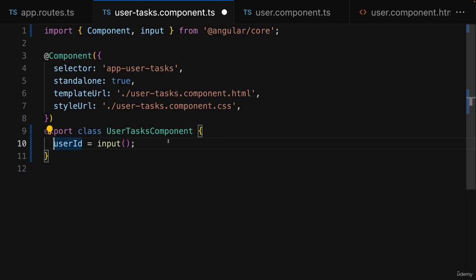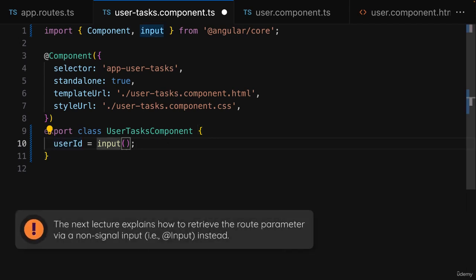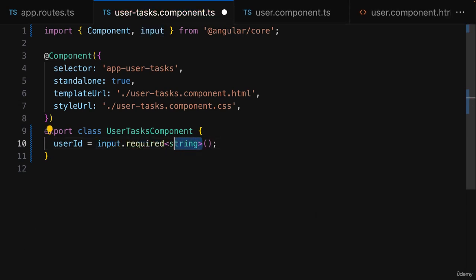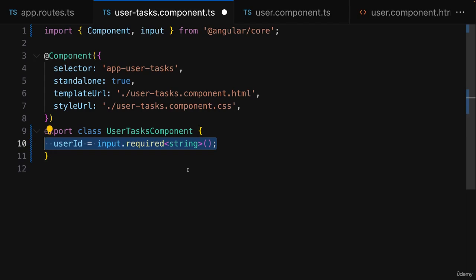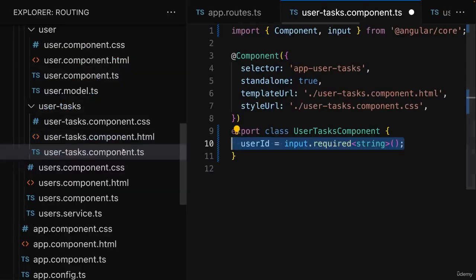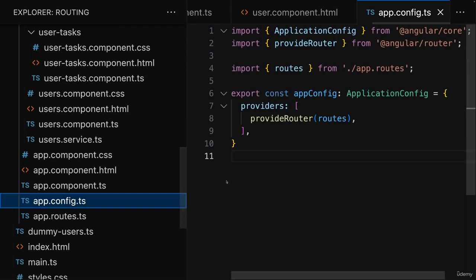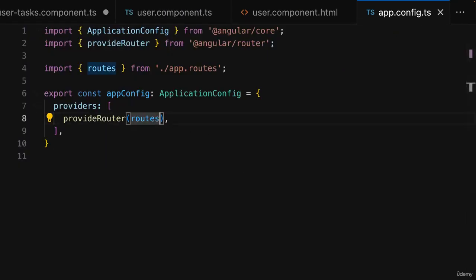And you could, of course, also use the Input decorator instead. And I'll make this a required input and make it clear that it'll be a string, because these URL encoded values will always be strings, because the entire URL is one long string. Now, for this approach to work, we need to go to our application config though, because there you need to tell the Angular router that you want to use this input-based approach.